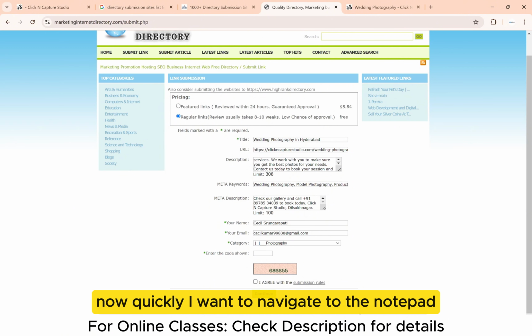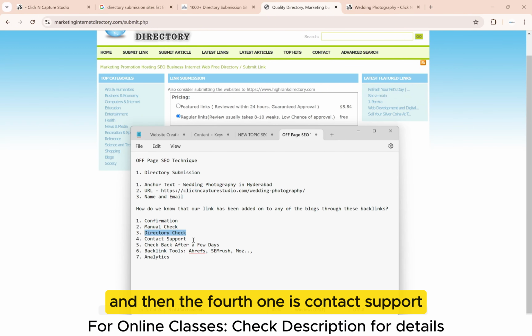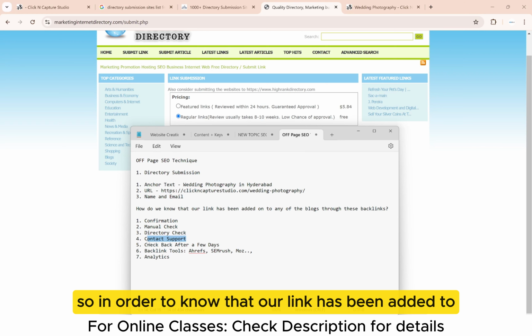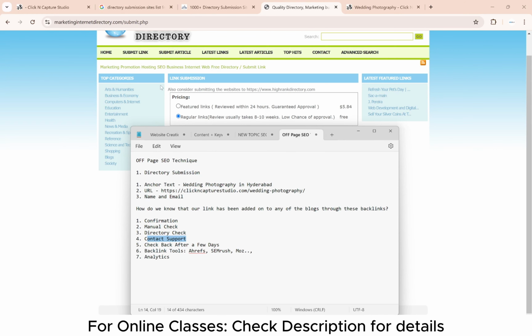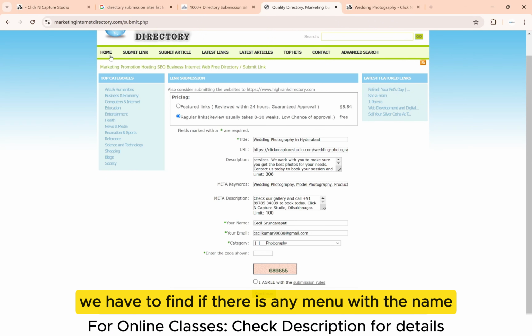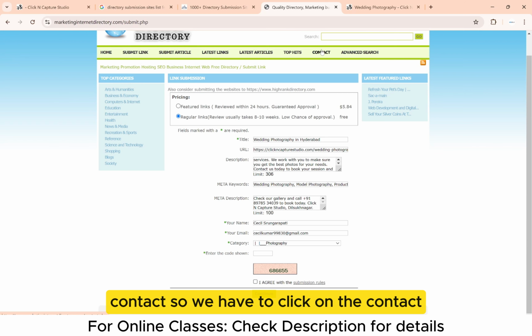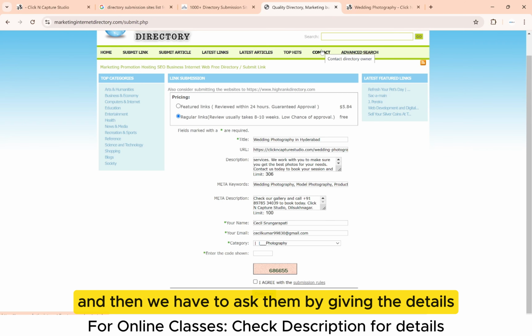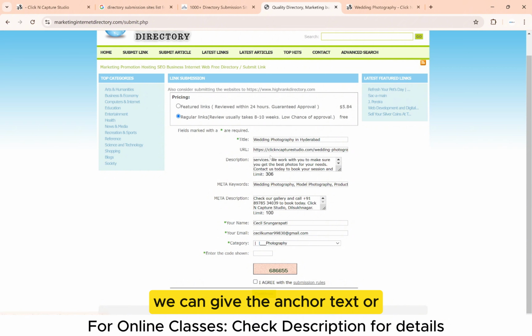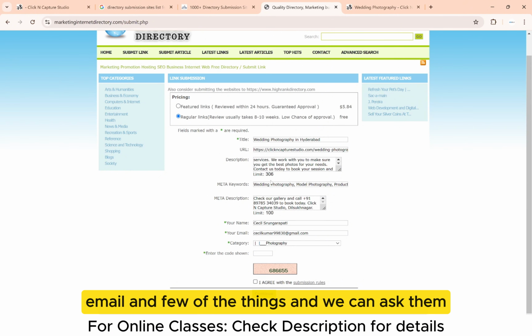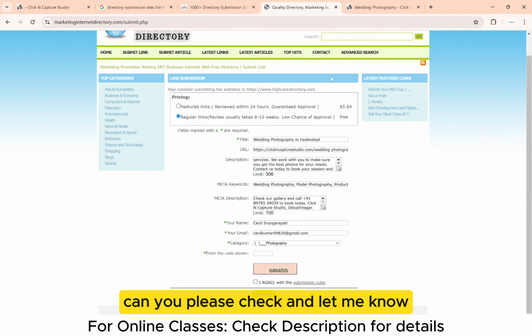Now quickly I want to navigate to the notepad, and the fourth one is contact support. So in order to know that our link has been added to any of the blogs through these backlinks, in the appropriate directory we have to find if there is any menu with the name contact. So we have to click on the contact, and then we have to ask them by giving the details. We can give the anchor text or maybe the name, email and a few of the things, and we can ask them, can you please check and let me know if any blog has been submitted using our details, so that they will let us know.